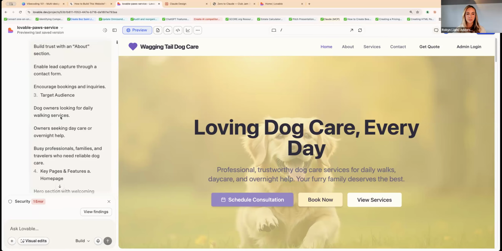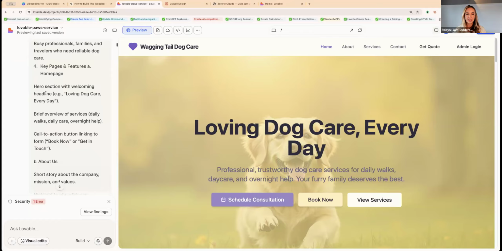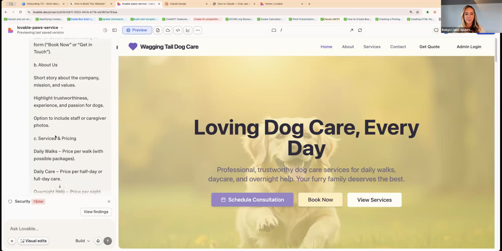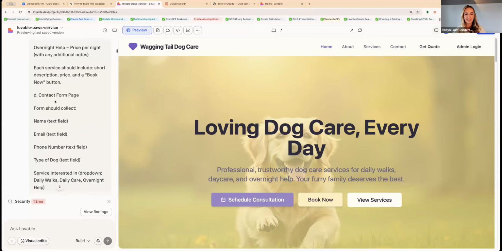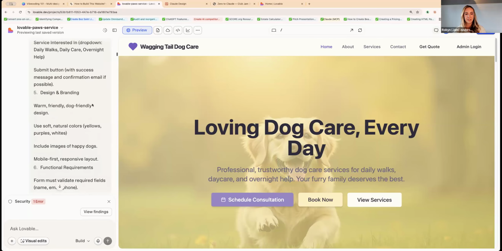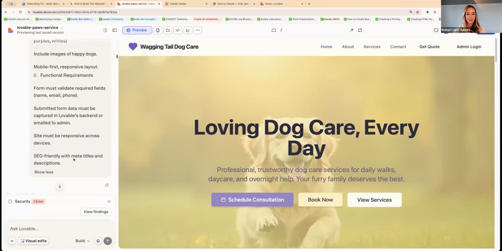It was pretty long. It goes over who we're looking to work with, the key pages. So we wanted like a hero section with a welcoming headline, an overview of our services, a little bit about my mom, services and pricing, and then a contact form, what we wanted in the form. And then when it came to the design and branding, she didn't really know. She was just kind of leaving it up to the AI, but we left it with warm and friendly, soft, natural colors, and then mobile first. So that's all we did.